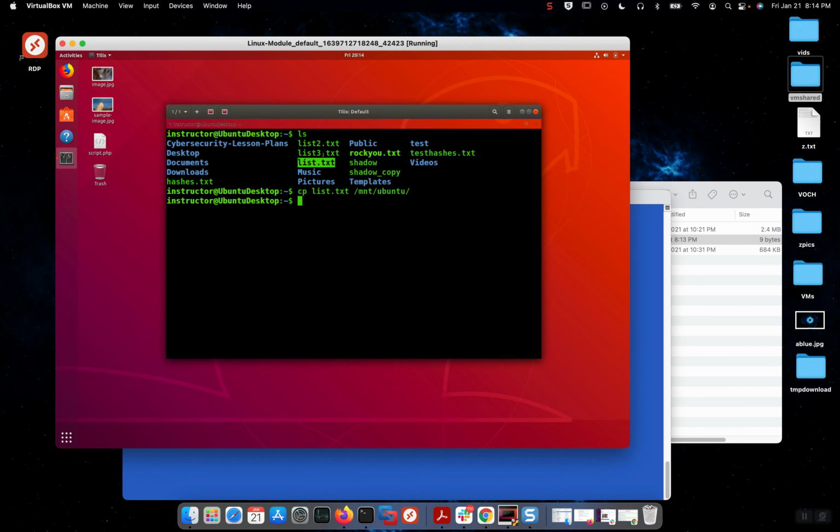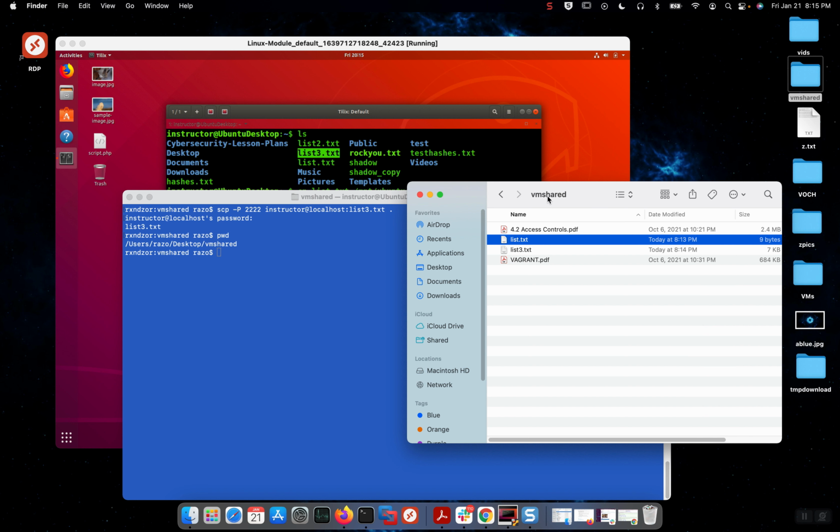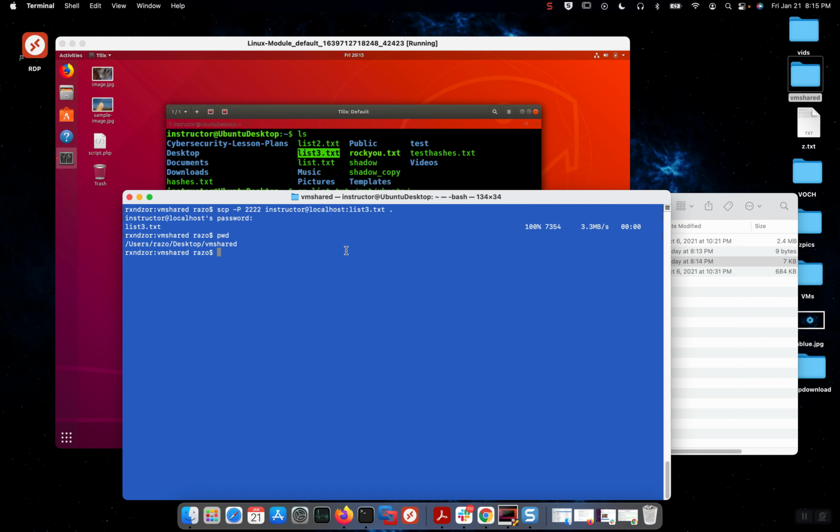So I'm going to copy this file over here, list3.txt, which is in my home folder, right? Home instructor. So this is the command I'm going to do. Okay, and I'm going to hit enter. It's going to ask me for my password. And it's done, it copied it. Okay, now depending on where you run this from, so for example, my current folder here where I'm at the shell in my Mac, right, my terminal, I'm on the desktop VM shared, which is also over here. I have it here, and I can see I got list3.txt. So this is pretty simple.